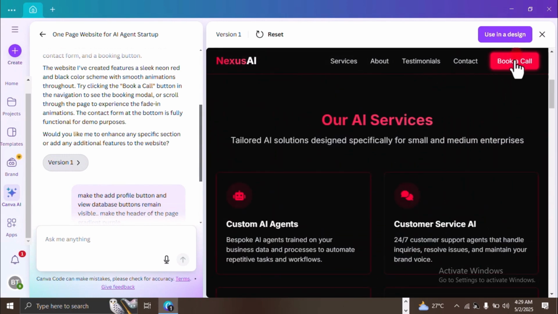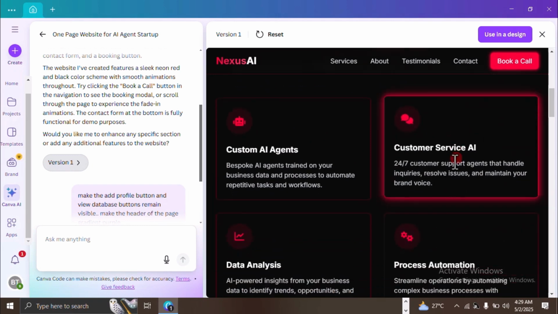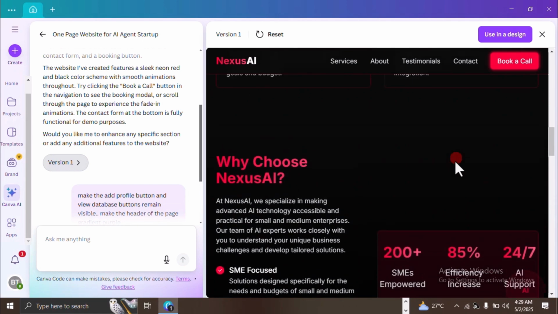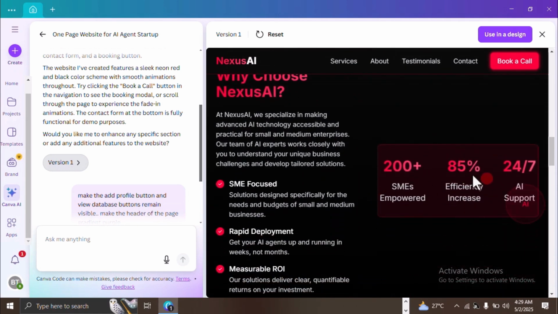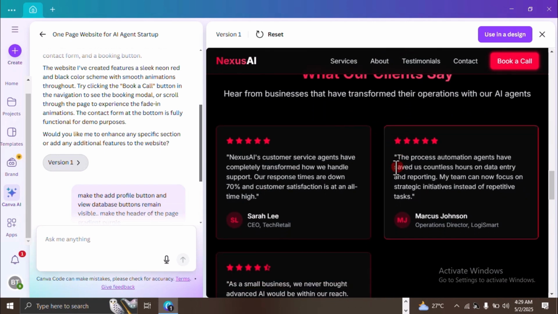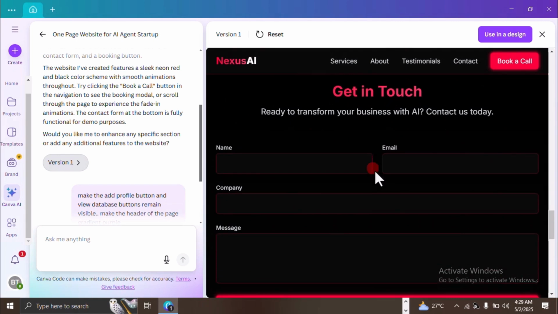Okay, so look at this. You can see the book a call button here. Look at the AI services. Just look at this beautiful website. Look at this. What our clients say. Man, it even added a form.